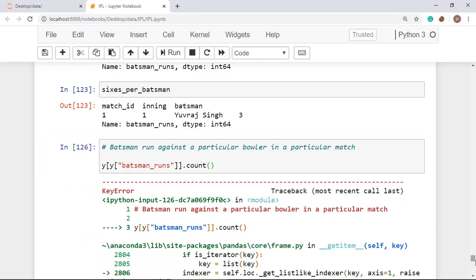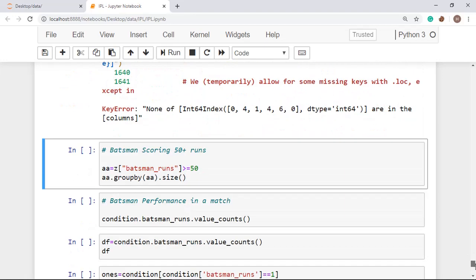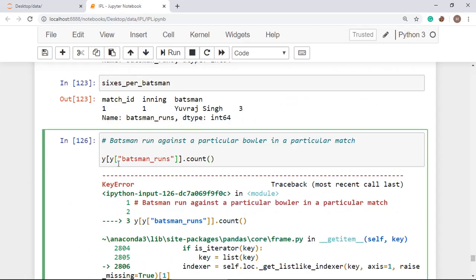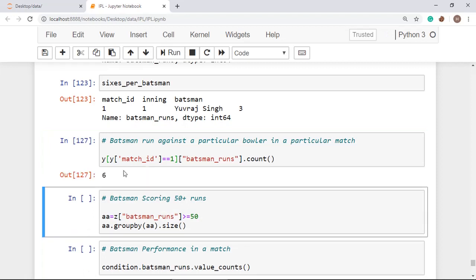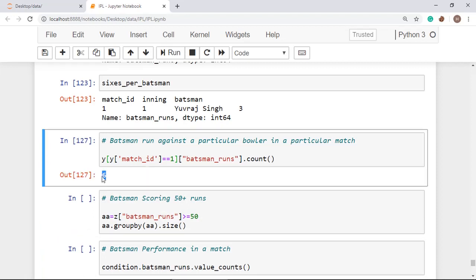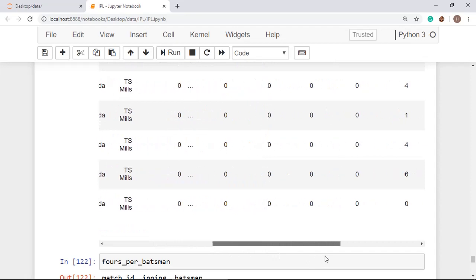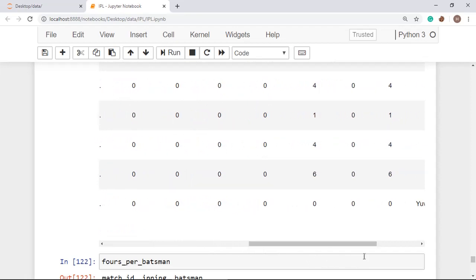This one is displaying an error as it is in the columns. Okay, so just use the syntax, this one is the right syntax, and the match ID is 1. So pass it like this, and you can see the batsman has scored a total of 6 runs against TS Mills, and you can count it manually also. Here are the 6 rows, and you can count the batsman runs.